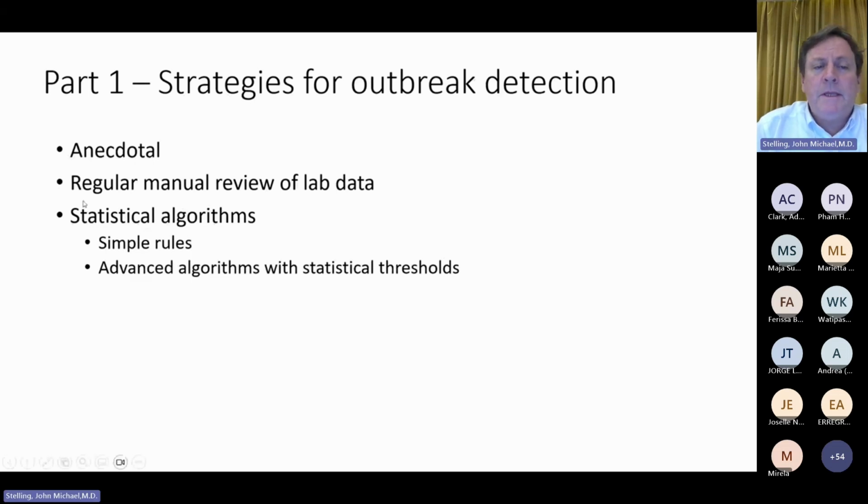That's one approach. The second approach is a regular manual review of lab data. I do know many laboratories that do a monthly review. They have a monthly report, and every month they look to see if the numbers are going up or going down. But the focus of today's webinar is using statistical algorithms to improve outbreak detection.